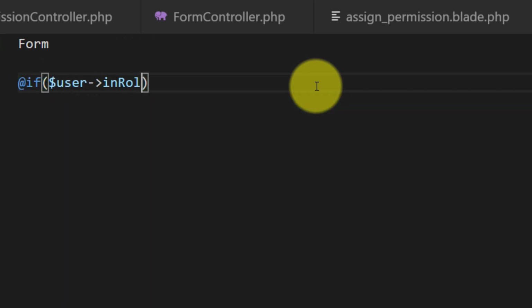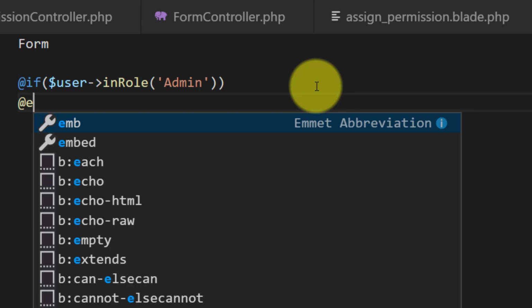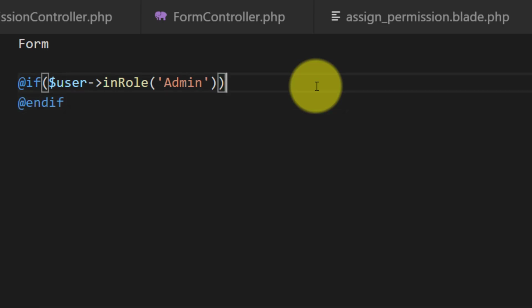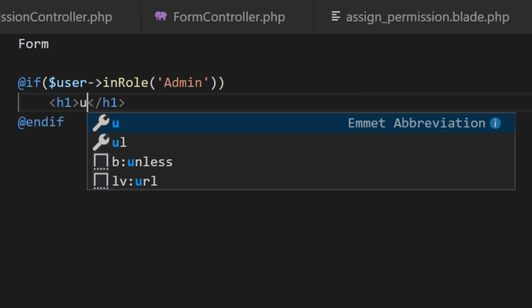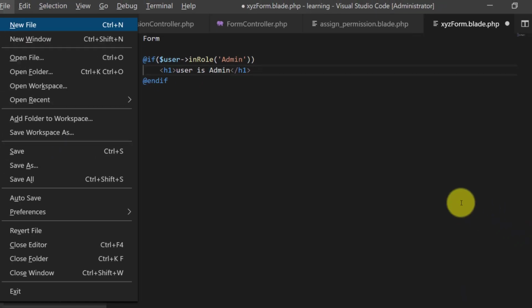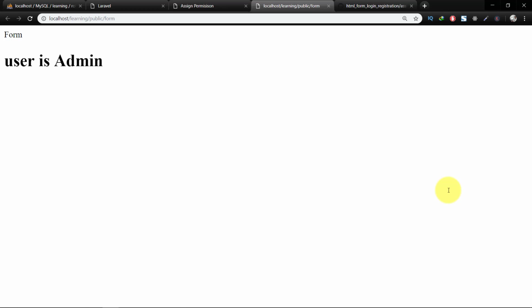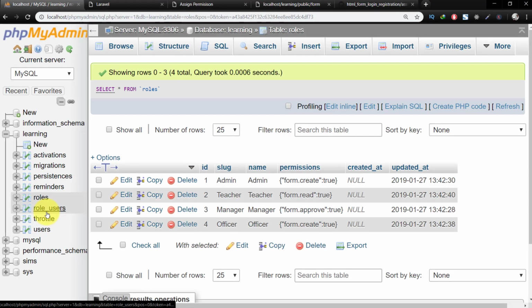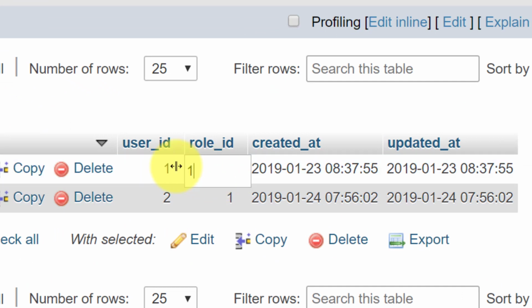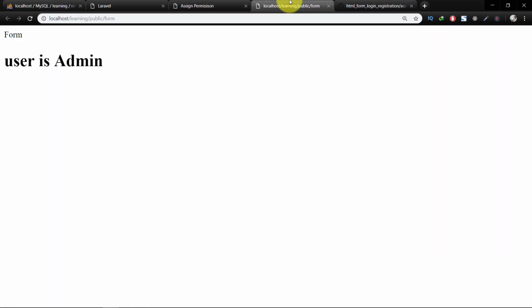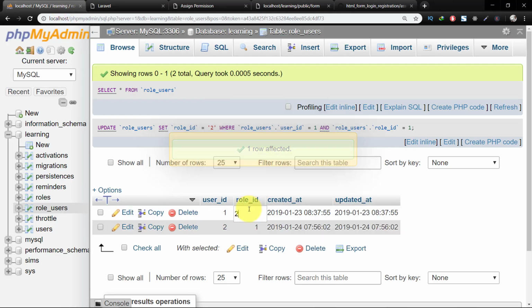If user in role admin, if any of the roles it contains is admin, then user is admin. So now let's check this. Yes, user is admin. Go to the database and the table role user, change the role, and now again change the role.